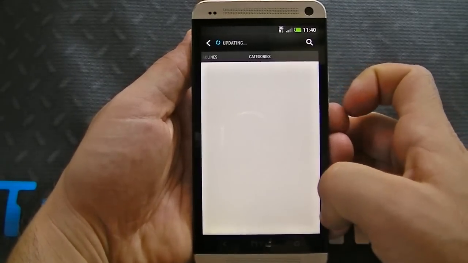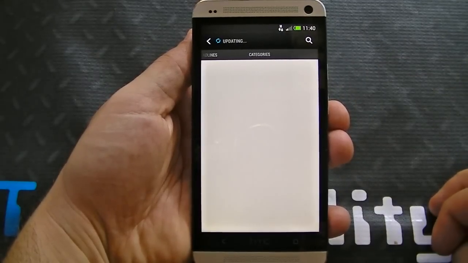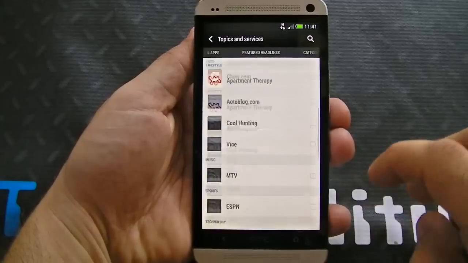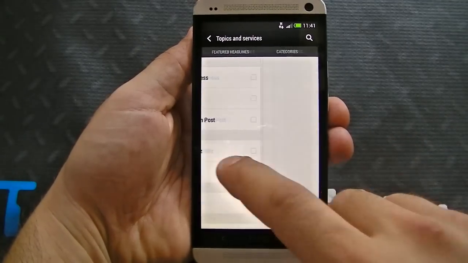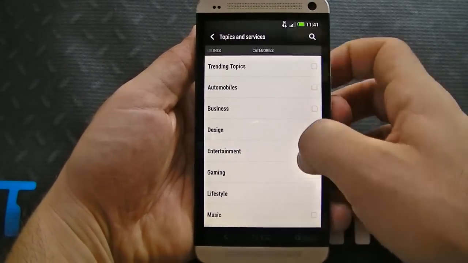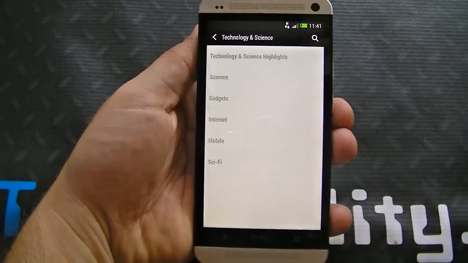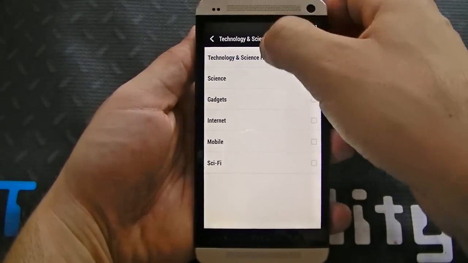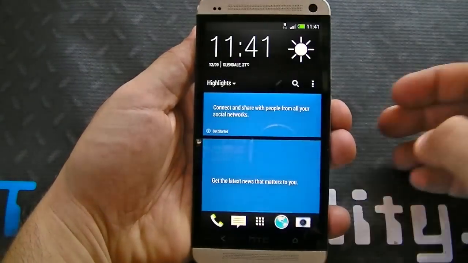You got categories as well. It's updating right now. You can see the various categories that you can include. And those are similar to features and headlines. Those are just the popular websites for the most part. Categories, you can see trending topics, automobiles, etc. If you click on technology and science, there's different topics that you can list there. Of course, I can access the notifications bar while I'm in here. All right, let's exit out.